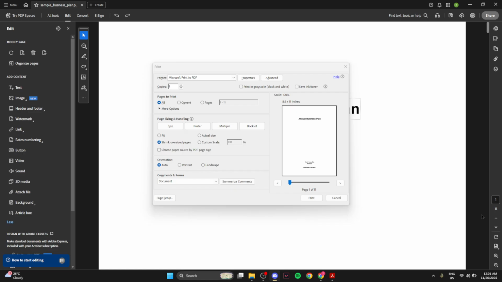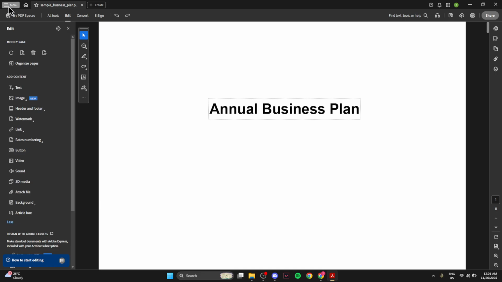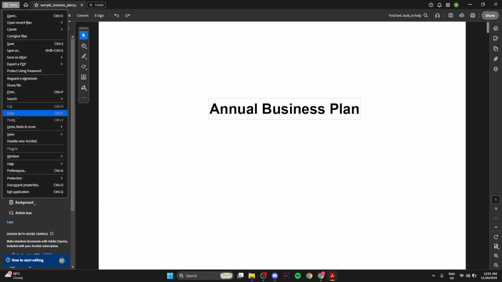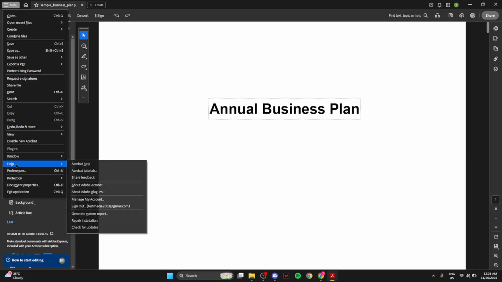Once you've got it up and running, you need to navigate to the Help menu at the top of the window. This is your go-to spot within Acrobat for support options and useful updates. Click on Help, and you'll see an option labeled Check for Updates. Go ahead and click on that.